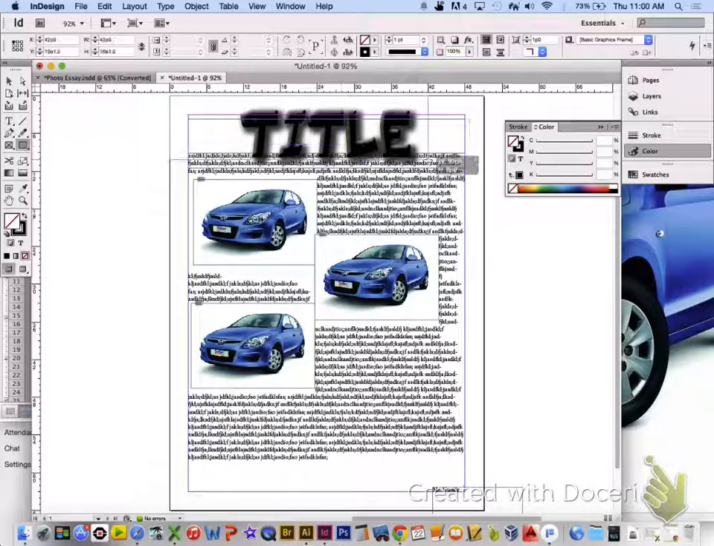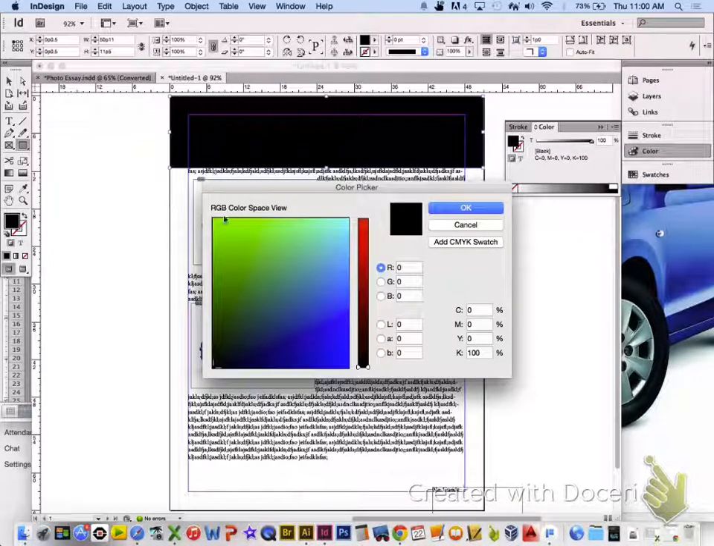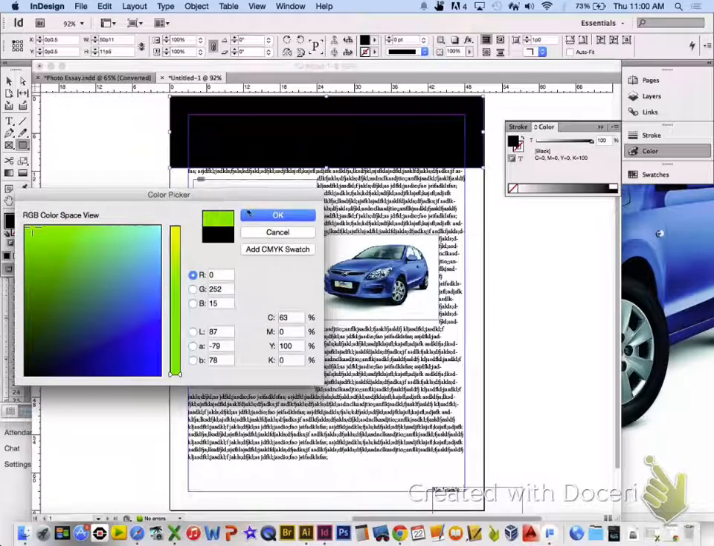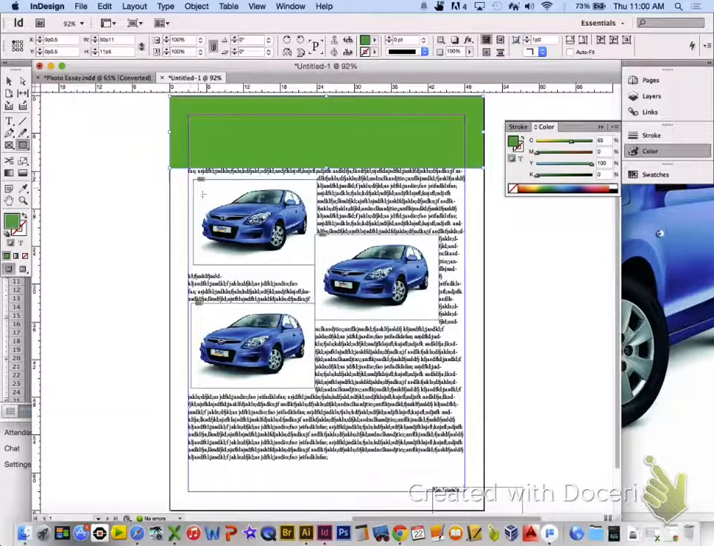And I'm just going to draw a box like so. And I'm going to flip the color because right now it has an outline but nothing in the middle. So to flip it, again I just hit that. Now I have a black box. I want to change it to green. Or maybe I'd go and pick the color of the car, which I could come in here and pick this color.